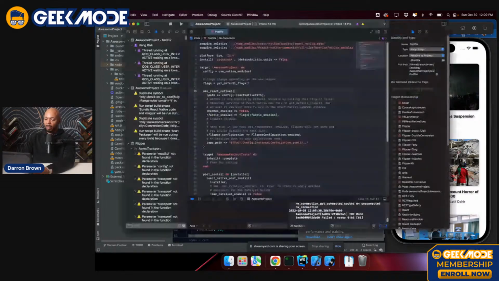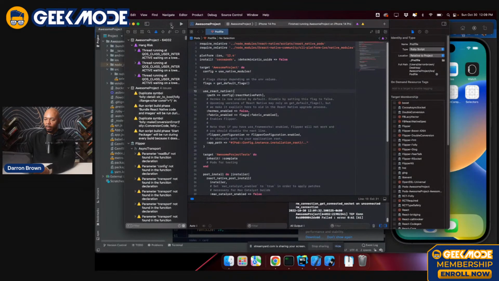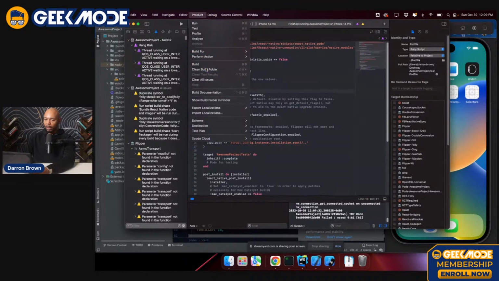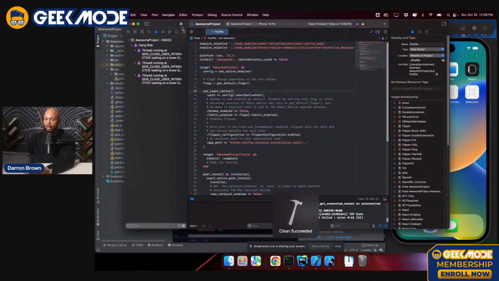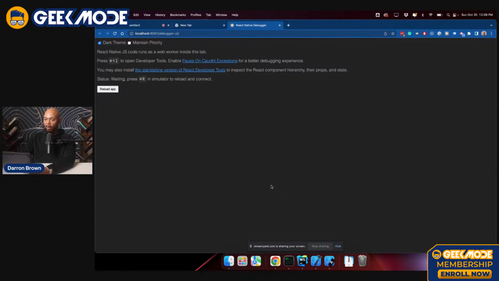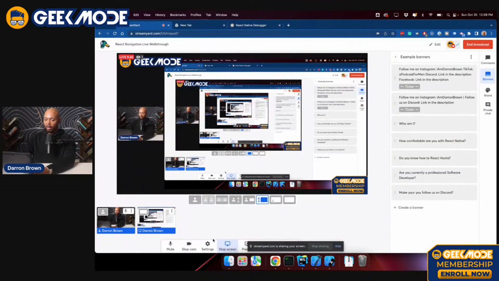So I'm going to go ahead and I'm going to stop this. And I'm going to clean the build folder. And I'm just going to restart the application. Now, while that is reloading, I'll stop sharing my screen, see what's going on, if there's anything in the comments.